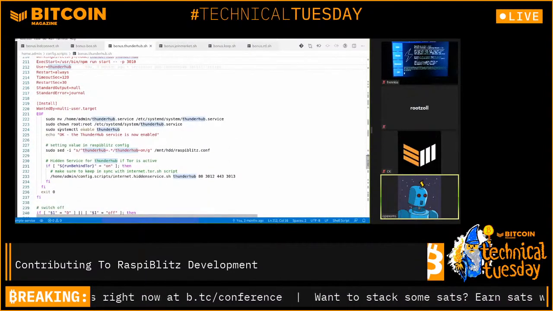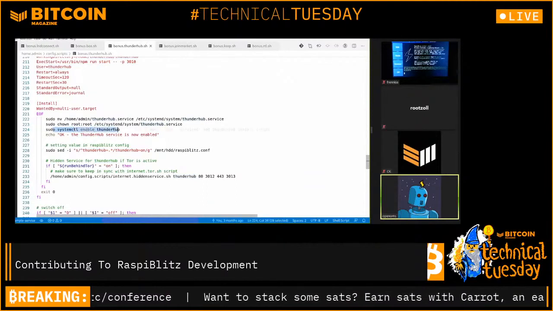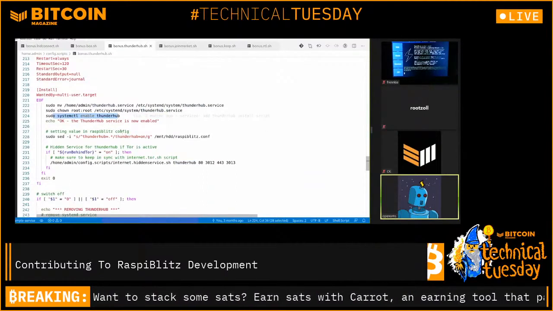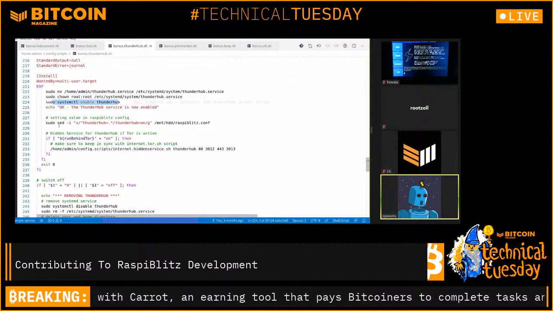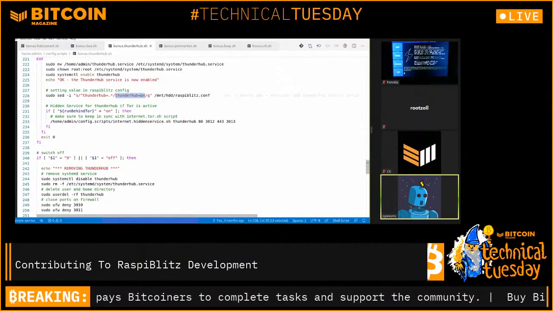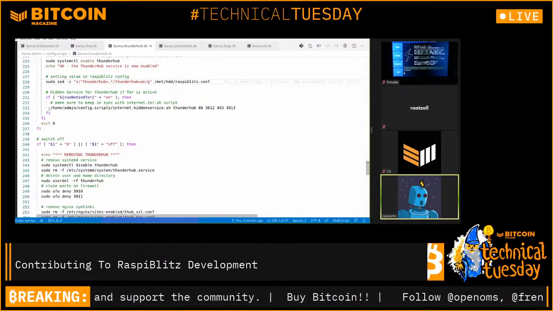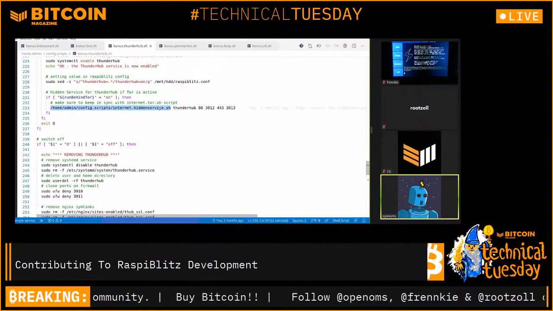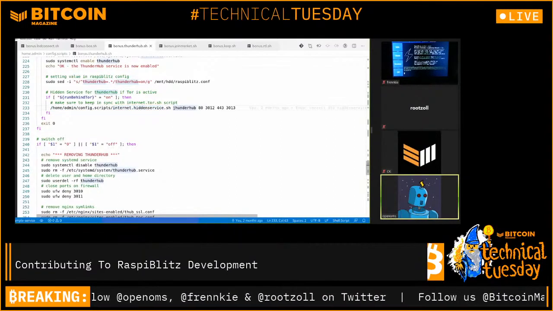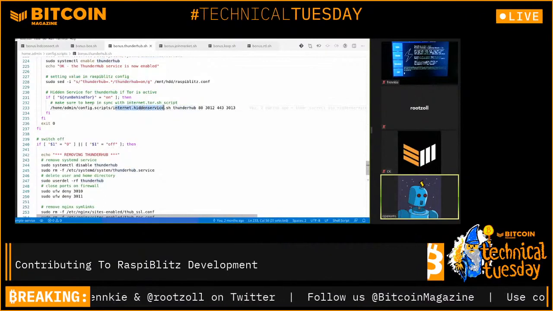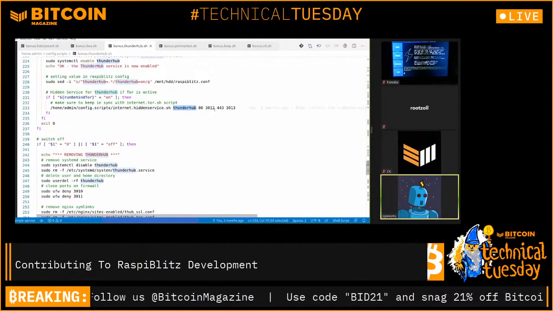And what we do here is start the service once the install script has successfully exited, and it will be started from another part of the menu. Again, we now tell the RaspiBlitz configuration that it's been installed, and also another thing is to create a hidden service for it in the torrc file, which is done by the script, by naming the service and giving it which port needs to go where.